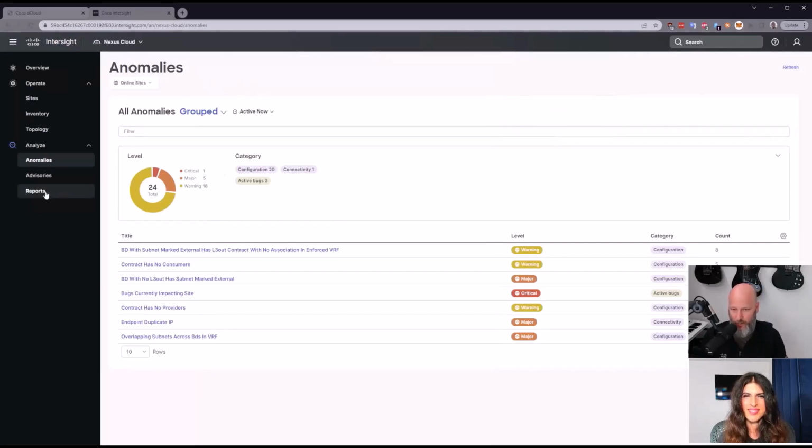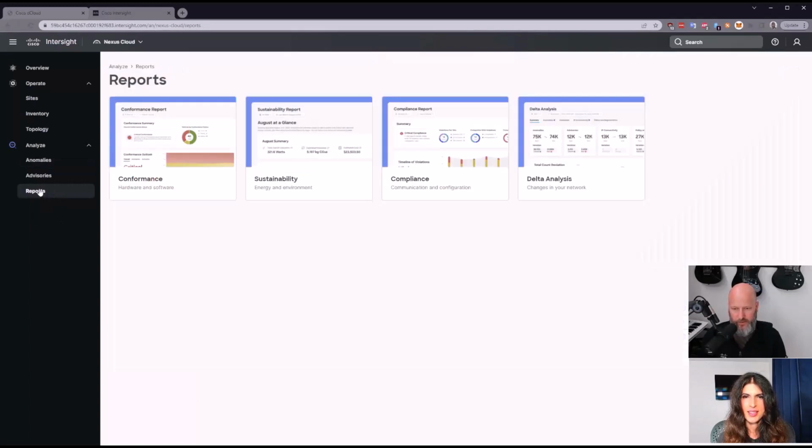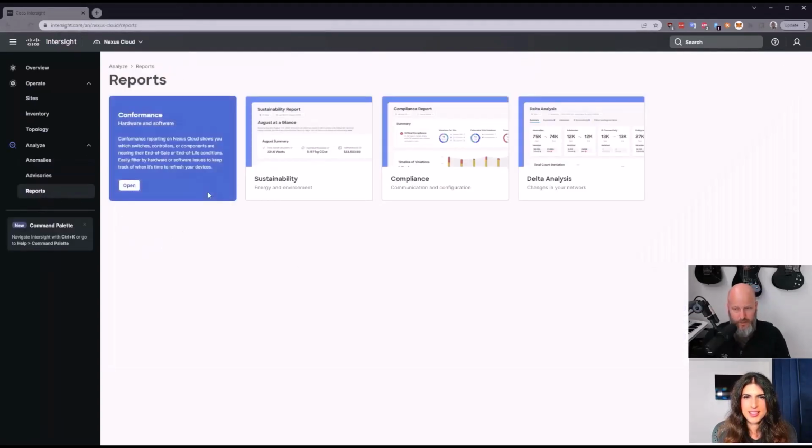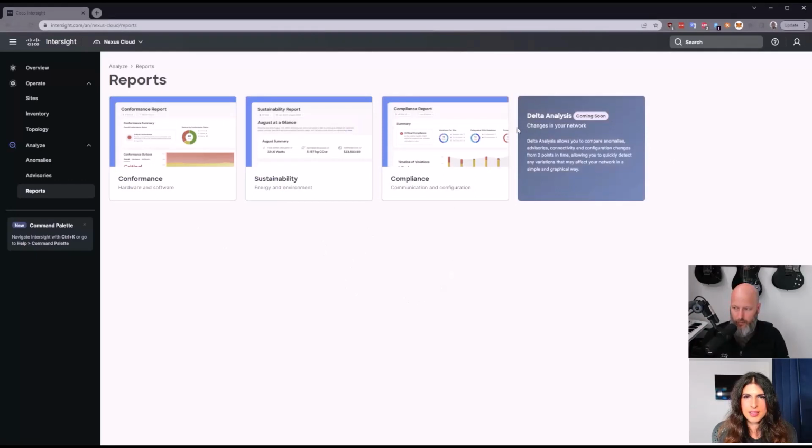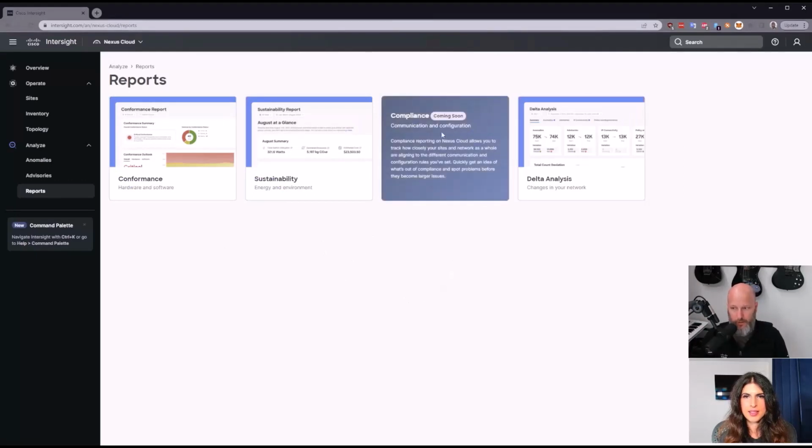Now, I want to take one step back and analyze a little bit about what we're seeing from a reports view. When we get down to the reports section, we see a handful of reports: a conformance report and a sustainability report, and a couple of other reports at the end that are incomplete as of this recording and coming soon, right? So that's the great thing about having a SaaS platform, is the ability to digest new capabilities and new features into the platform without having to do any upgrades.